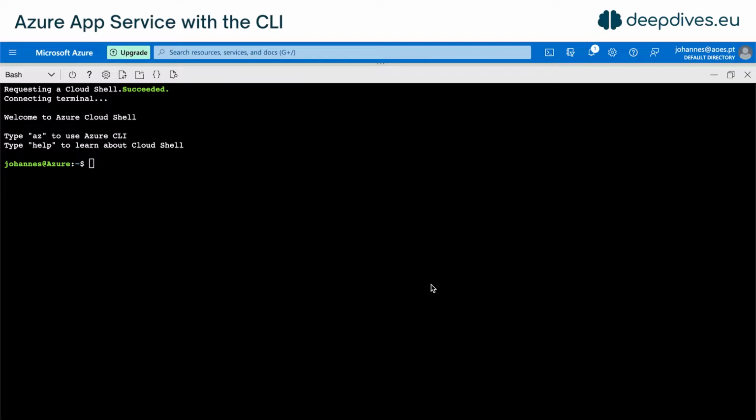All right, hi. In this demo, we're going to try to create an Azure web app using the CLI commands only, right? So in case you've always just used the portal to do that, then I'm going to show you how easy it really is just using the Azure CLI.